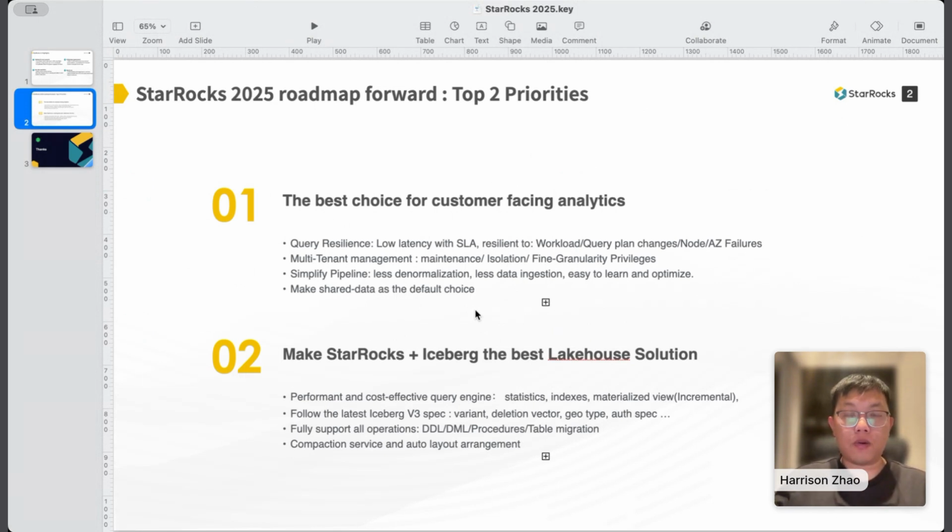For example, shared data can achieve much lower cost, and it's more cost effective than shared nothing, because it just needs one replica in the data cache, in the local cache, and all the data is stored in S3 or another object store. But if we want to use shared data for customer-facing analytical scenarios, customers still have some concerns about that. What about the cache misses? What about node failure?